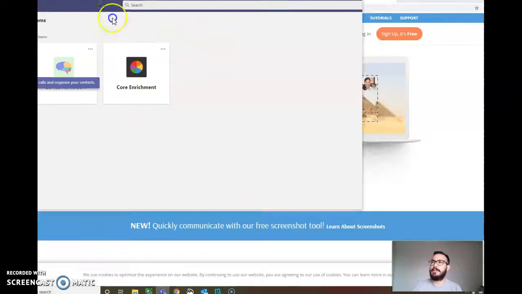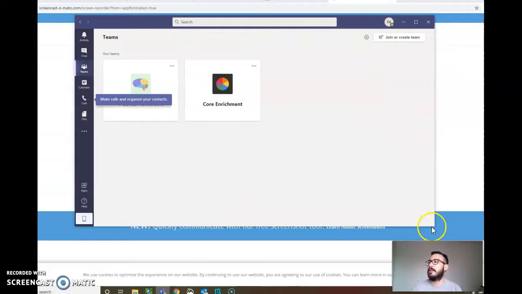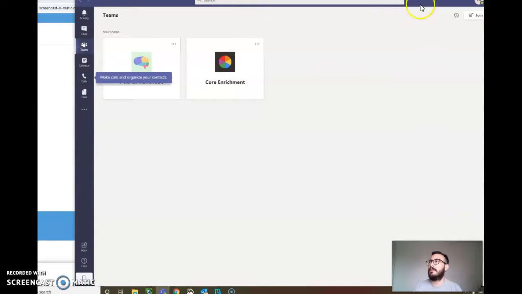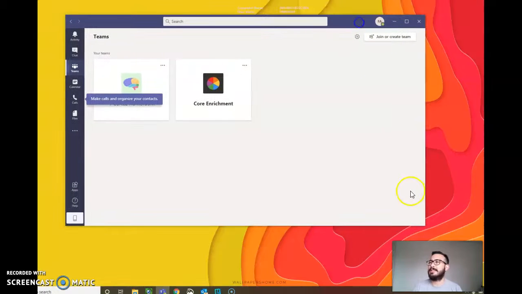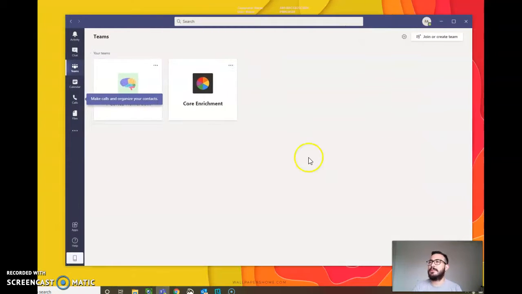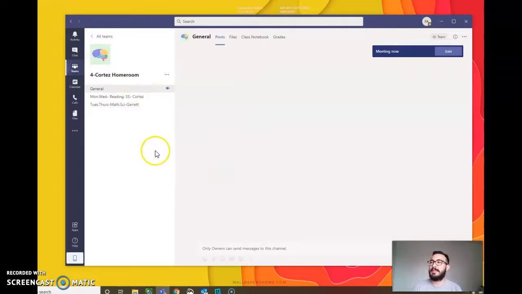So as a student, I'm logged on as a student right now. As a student, you only have two of these little squares. One of them is going to be your homeroom class. The other one is going to be the core enrichment class. You're going to spend most of your time in this class.